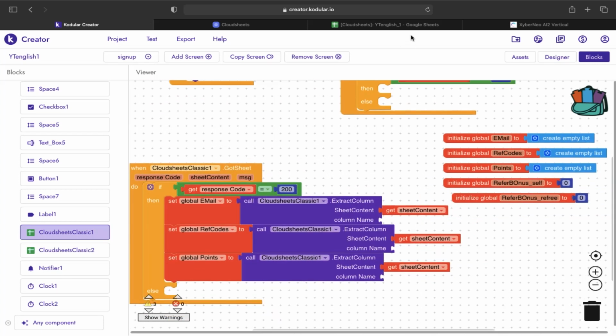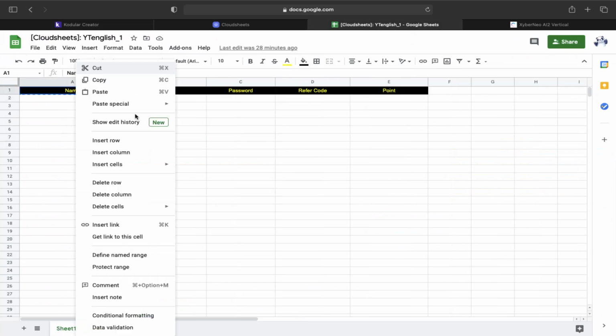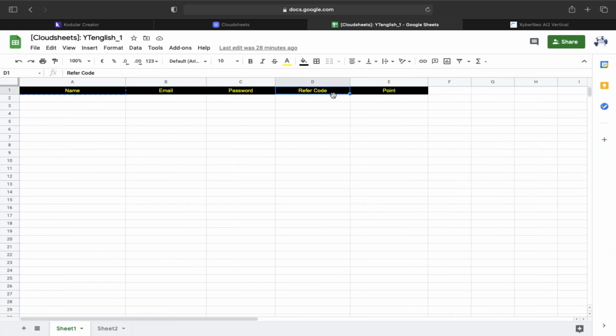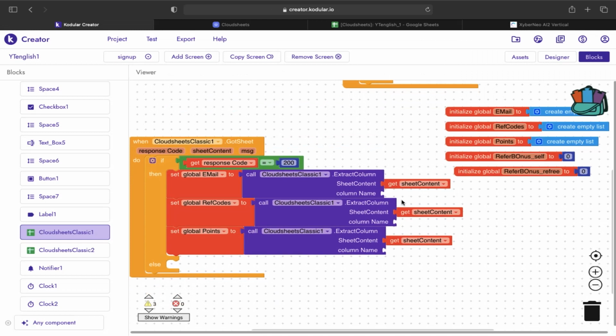Okay, column names. Yeah, name, email. One sec. Email, refer code, and points. This should be points actually. Yeah. Refer code, points, and yeah. So this is how it is done.